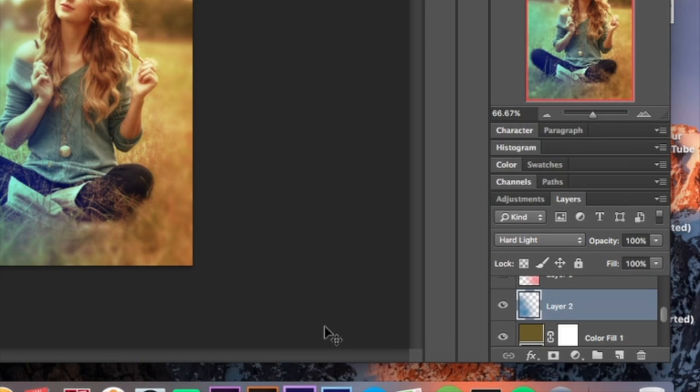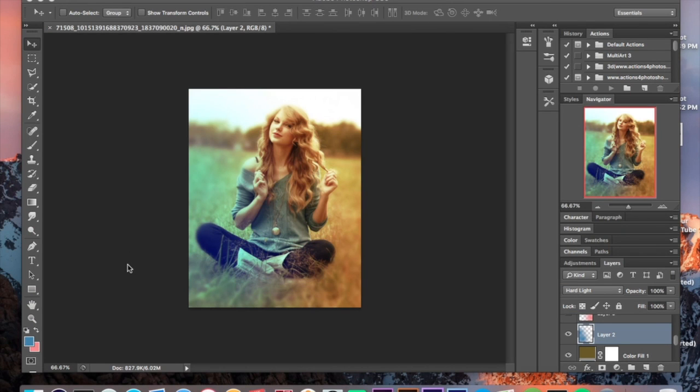Next, we're going to go with a red color for our second layer, and that was the red color there chosen.